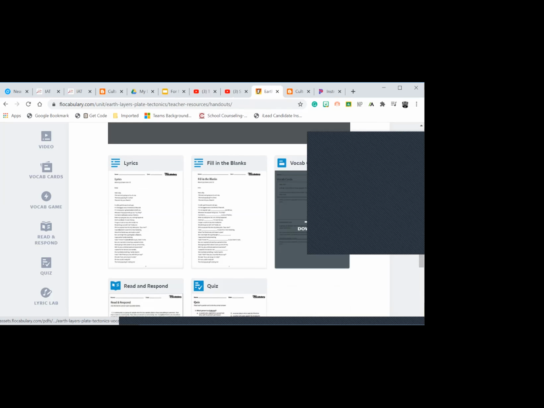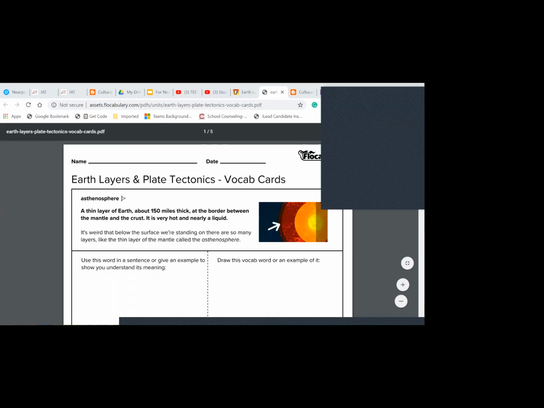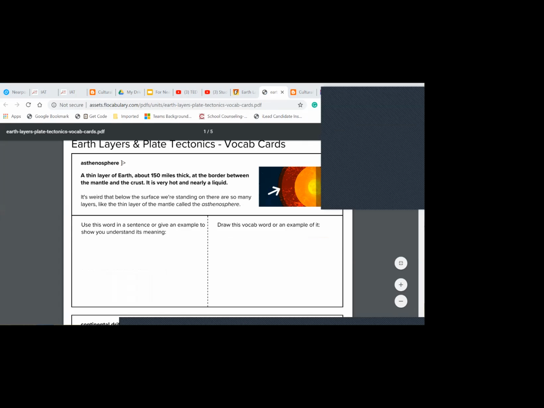You also have vocabulary. Flocabulary is all about vocabulary, and a lot of our students have issues with vocabulary, which is why this is a useful tool. So what students can do here, they can read the word, they can read the definition to get an example of it. Then they have a choice of either writing the word or they can draw the word.